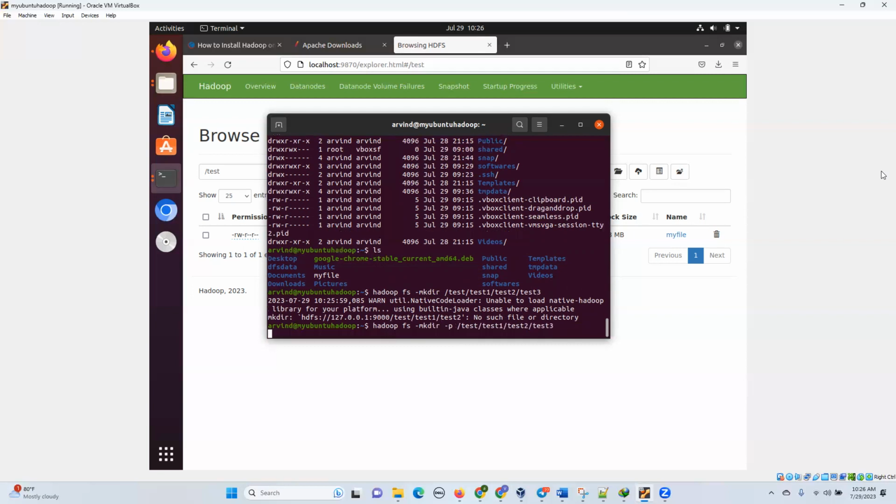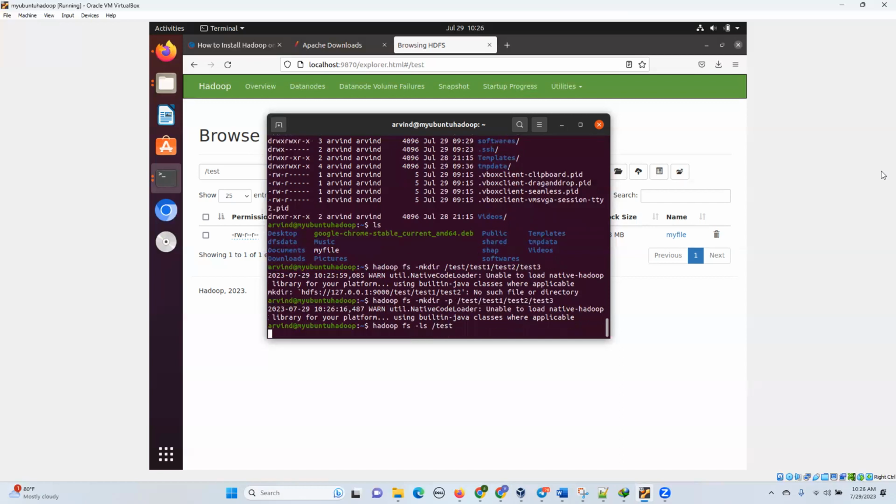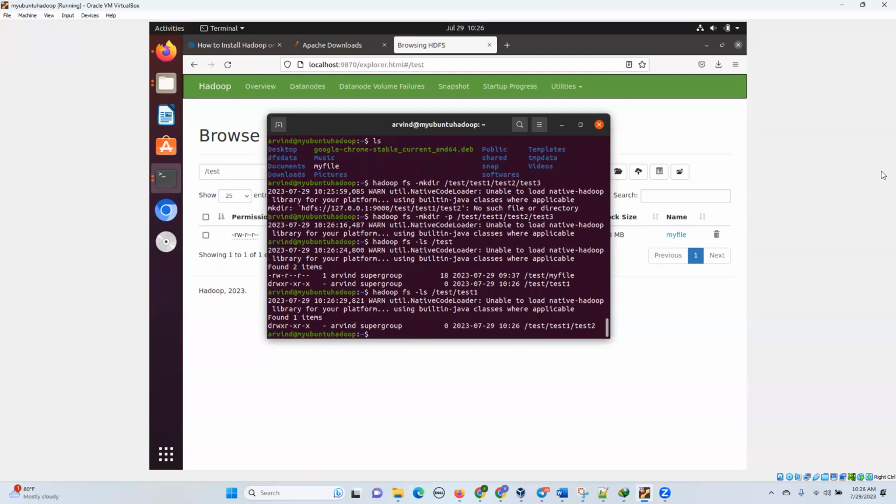So -p is for nesting level. It can create nested directories. Now it is created. So you want to just verify it. Hadoop FS -ls. You see test, you will see the test1 is there. When you say test/test1, you will see the test2. So nested directories are created, but these directories are empty.